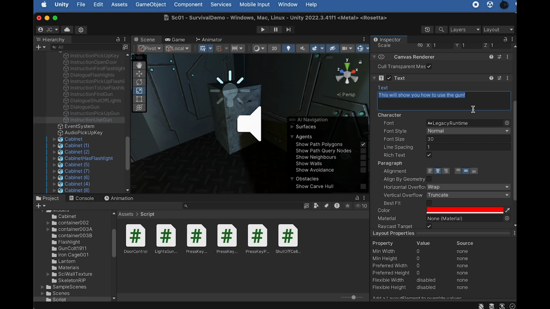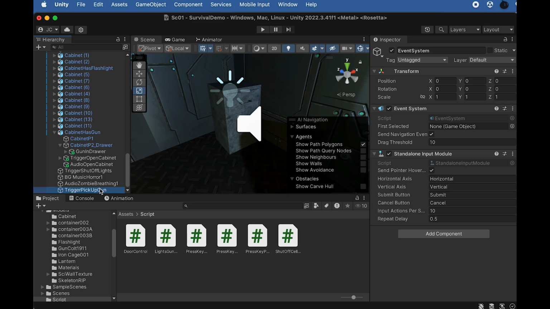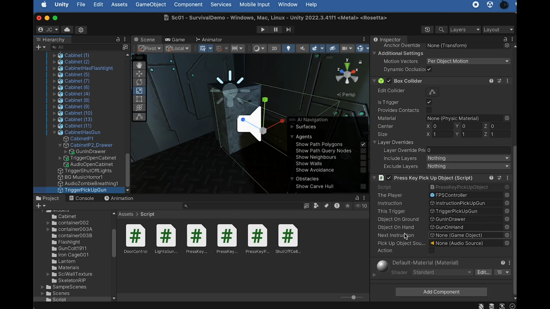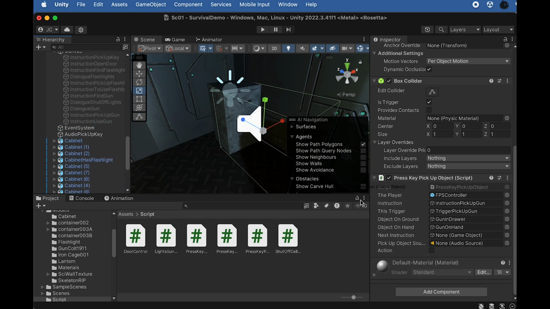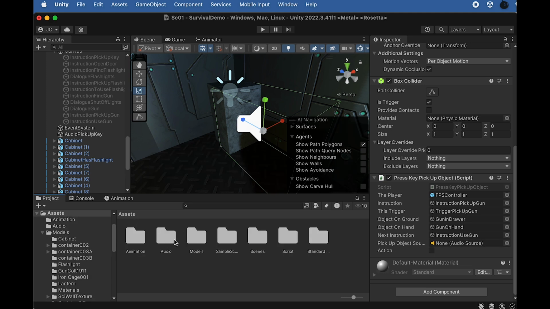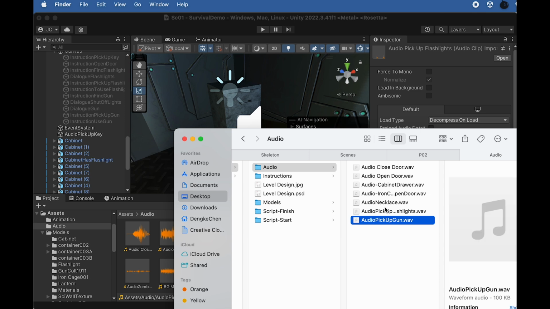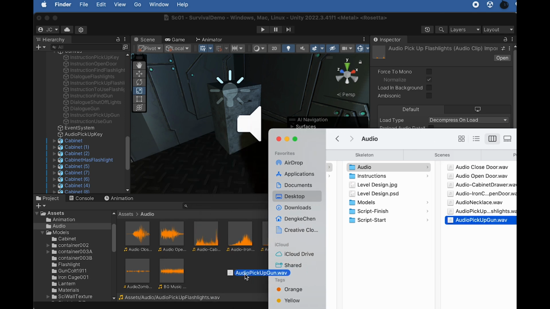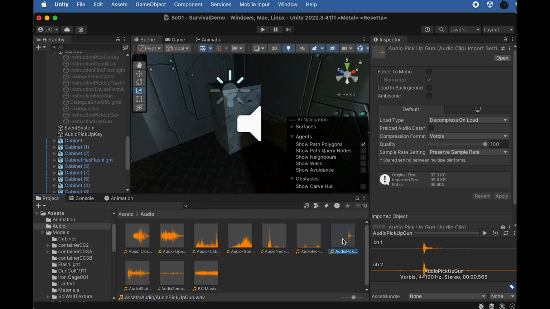So use R to switch gun. Okay, so now I'm going to go to the trigger, pick up the gun, and drop the next instruction here, which is the instruction use the gun. Oops, use the gun. Pick up object sound. Okay, so that's gonna pick up the gun, right? So we're gonna go to the audio and pick up the gun audio, drop it in the scene, and here we go. So here's the pick up the gun.